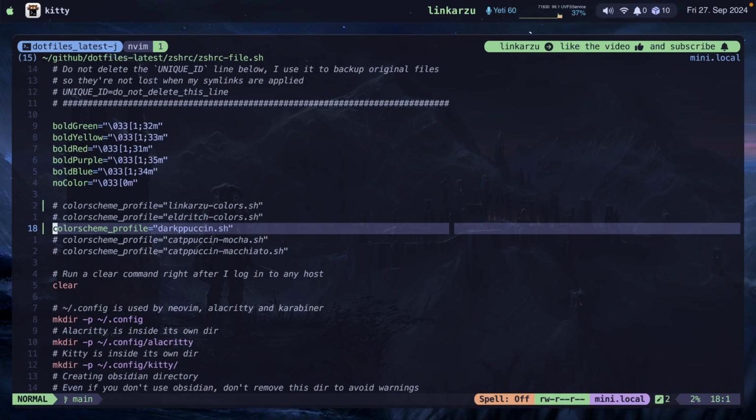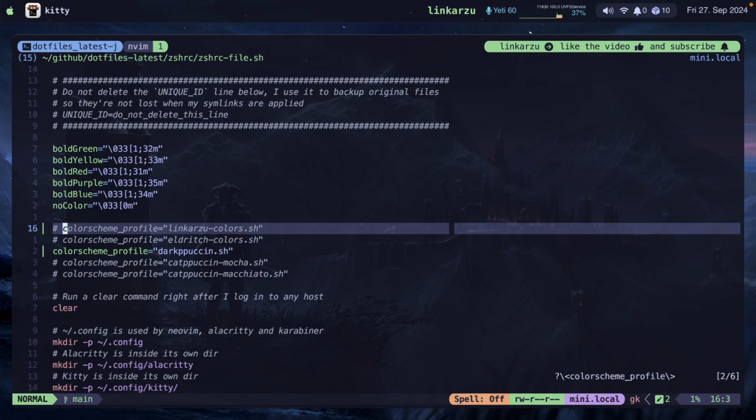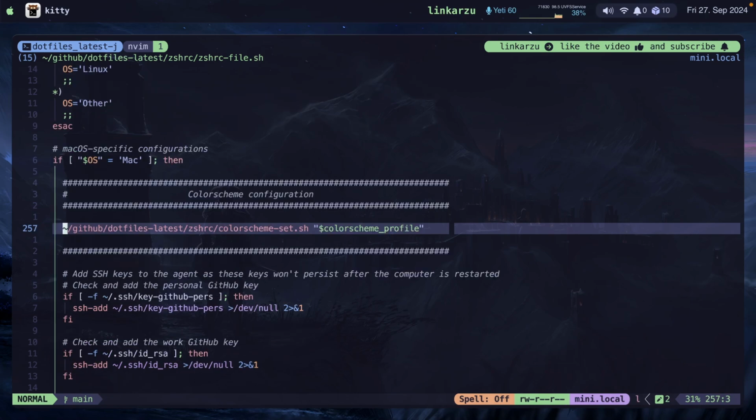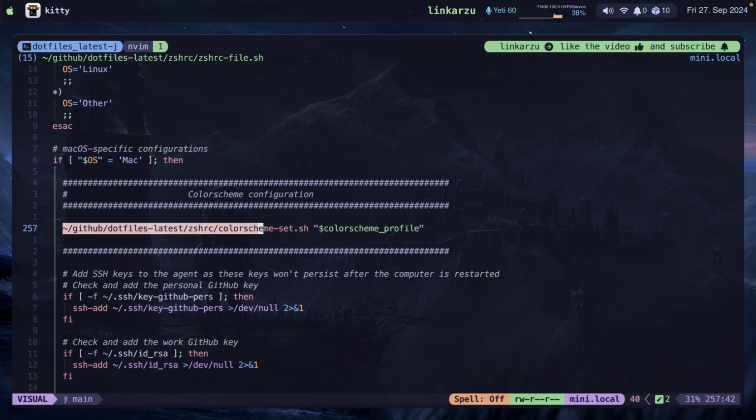And where do I configure this? Here, I just set the variable, but let me look for this variable down here. So this is why it happens, because when I source my zshrc file, it's going to call my colorscheme-set.sh script, and it's going to pass this as an argument.